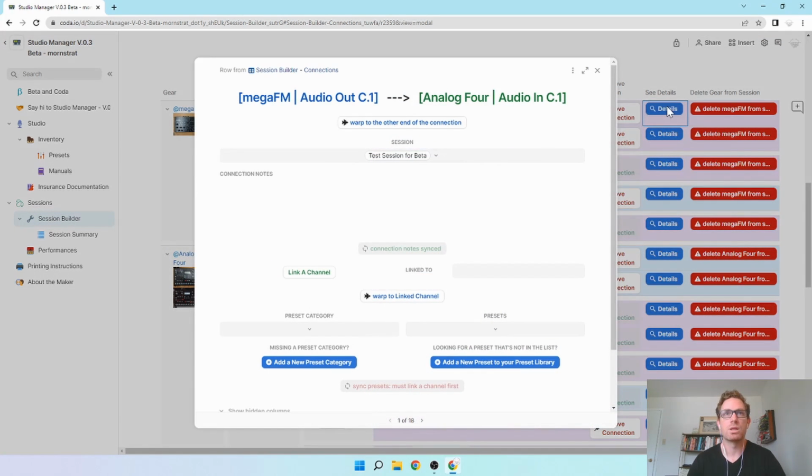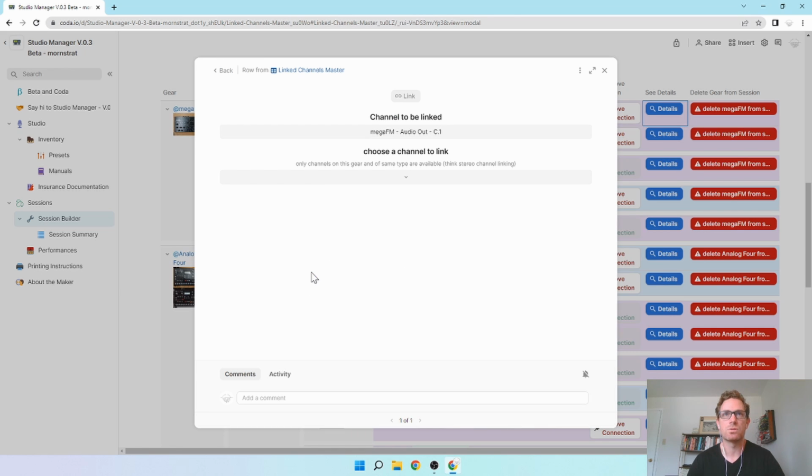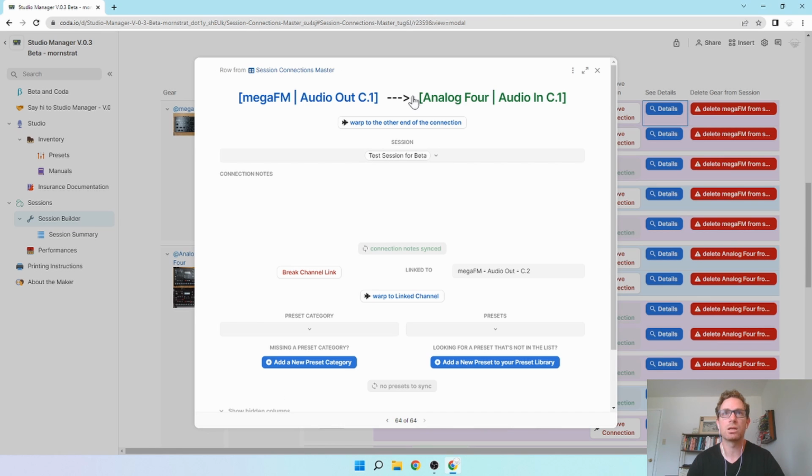Now you run into this thing where maybe I want to recognize those as a stereo pair. Then what I can do is go into the details and say link a channel. So now you look, I'm on the MegaFM audio out, and I want to link that to a channel. So if I do that, you kind of warp to this other page. It says, I'm coming from the MegaFM. What do I want to link to? The other audio out of the MegaFM to make the stereo pair. Click link, fine. And you're brought back, and you can see now, instead of add channel link, it says break the channel link, and it's showing you what you're connected to.